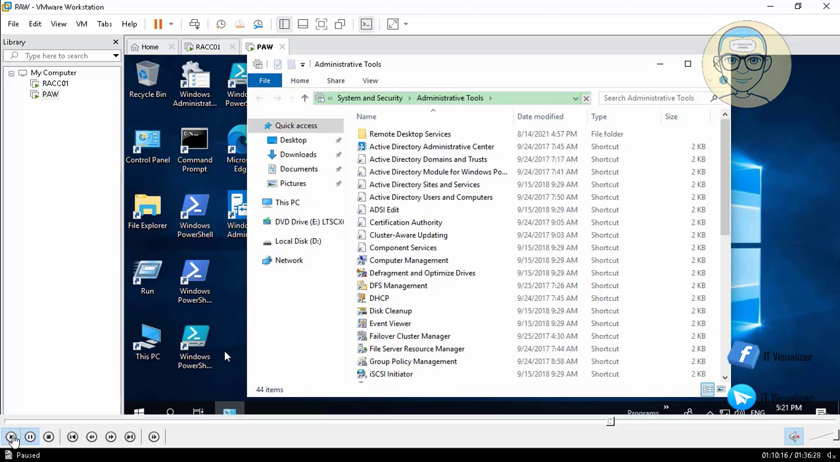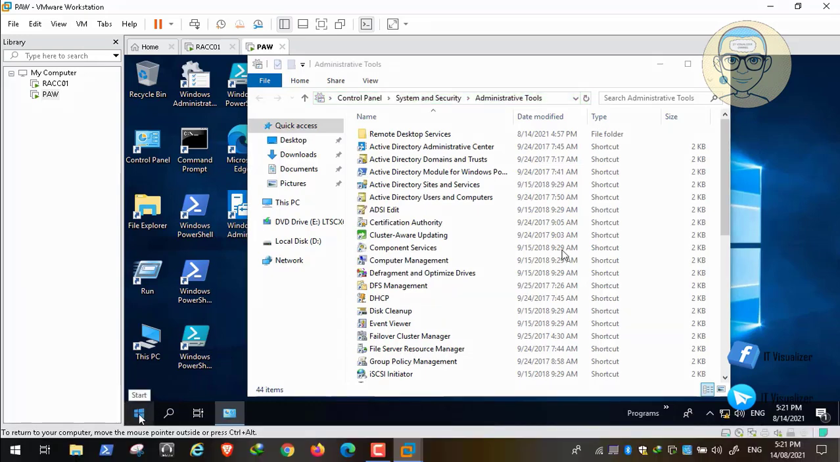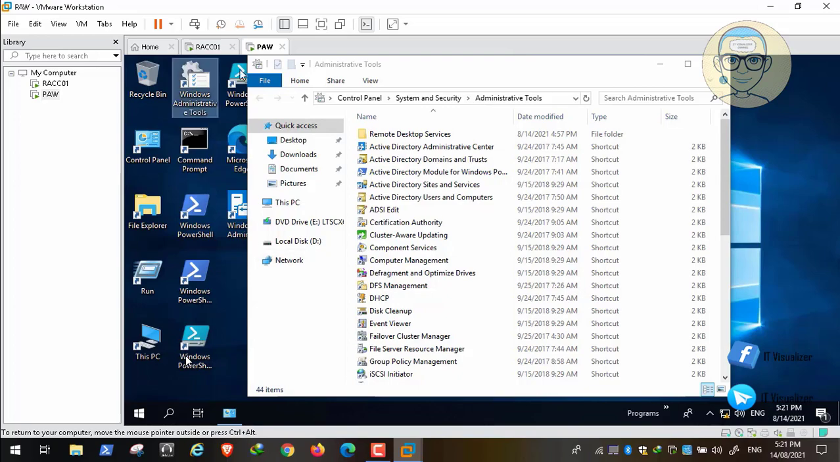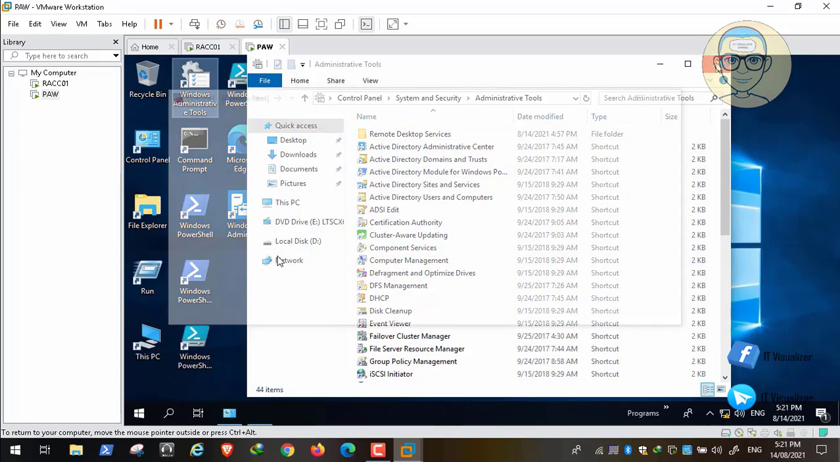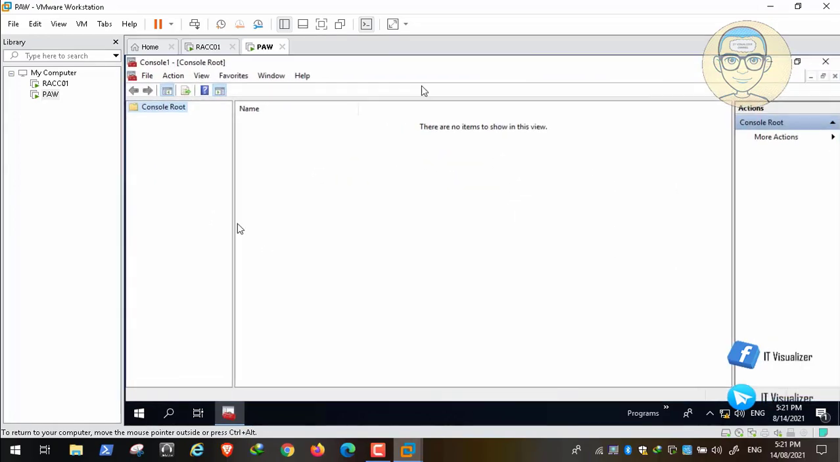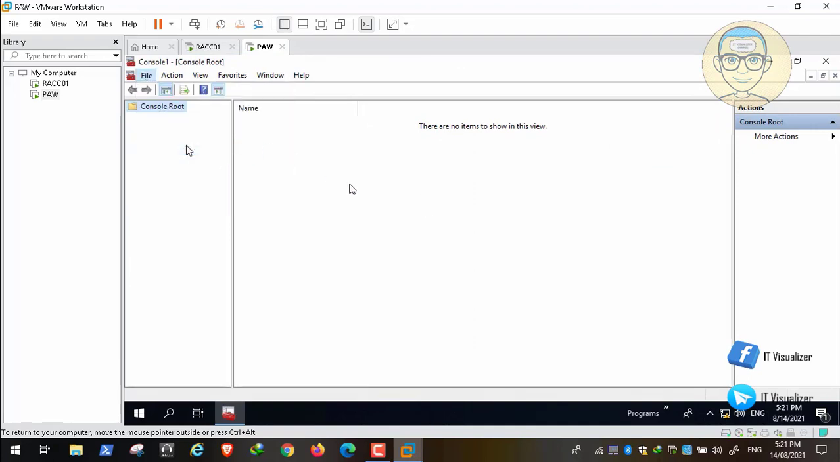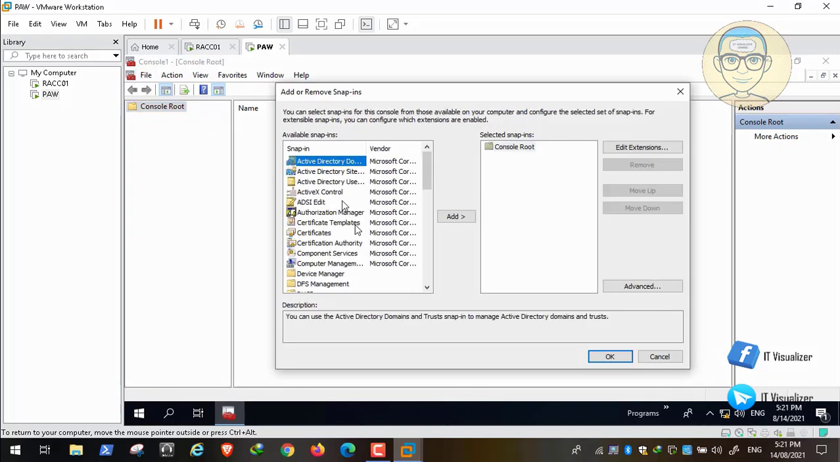So first, what we will do, we will make a custom console and put all of the consoles that we need to manage this server in this custom blank console. Here we will open File, this is a custom blank console, Add Snap-in, and then we will add all of the consoles that we will use to manage this server remotely. So we will put the Active Directory Users and Computers, and then we will add DNS, but it is not available.